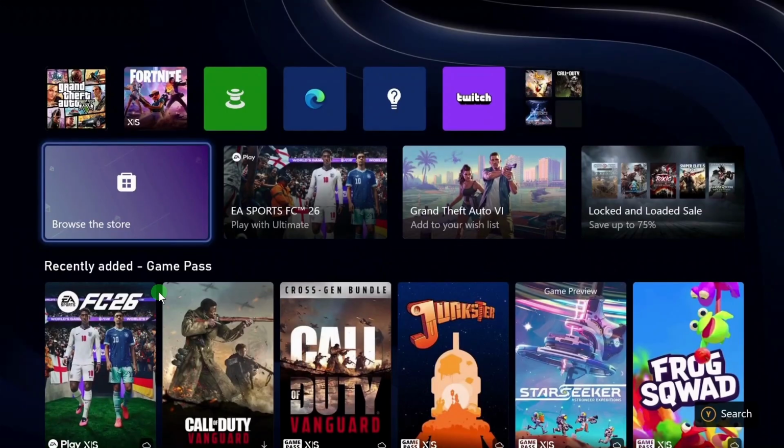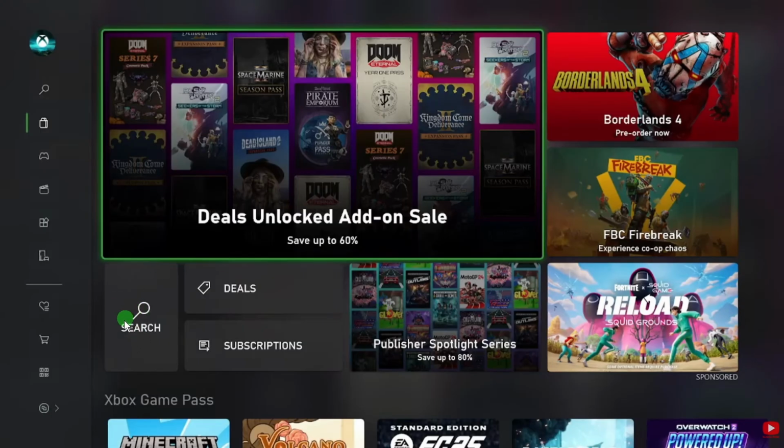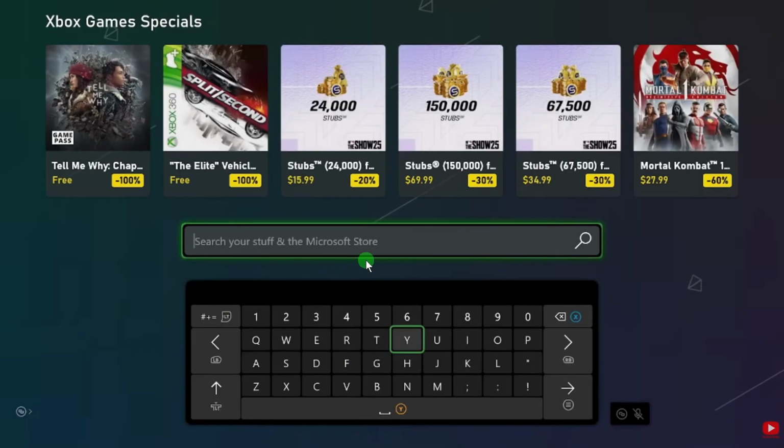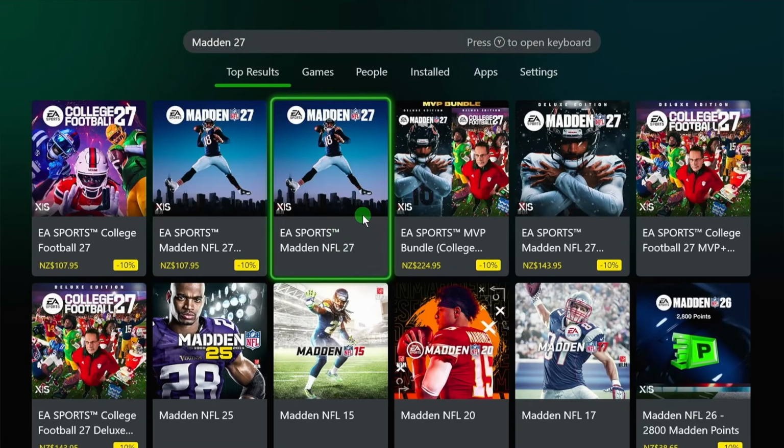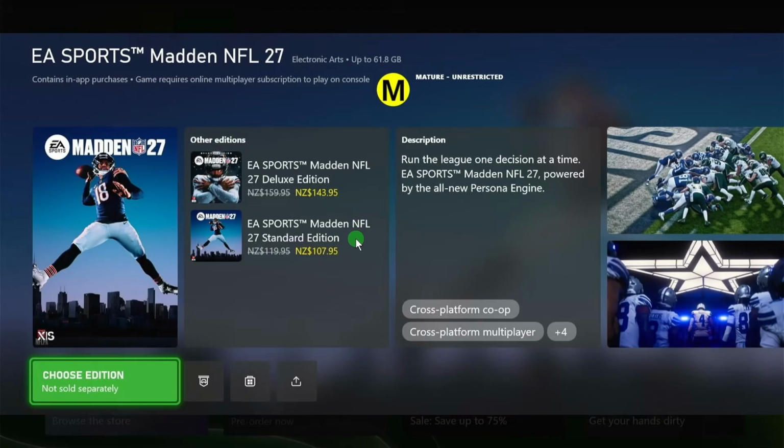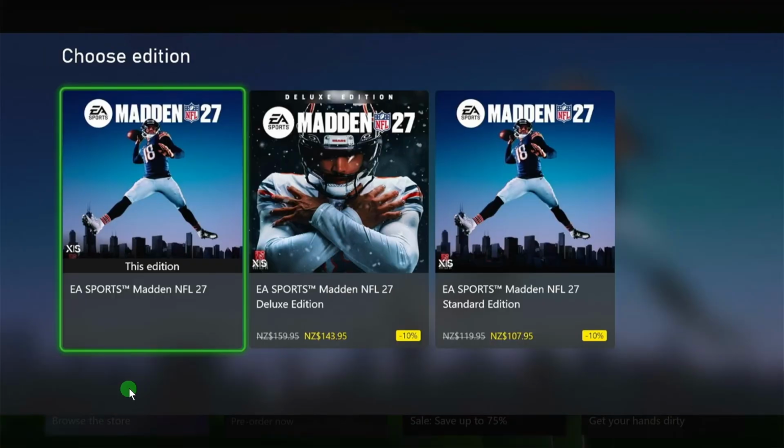From the home screen, open Microsoft Store. After that, select the search bar, and in the search bar we need to type Madden 27. Once the search results appear, we need to select the edition which doesn't have any price tag. So as you can see, this edition does not have any price tag, so select this edition. After that, select choose edition.